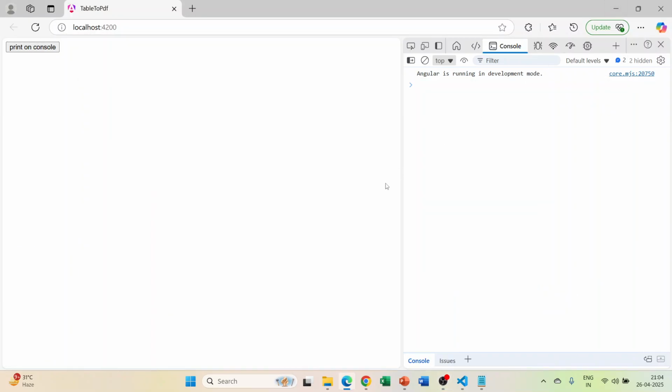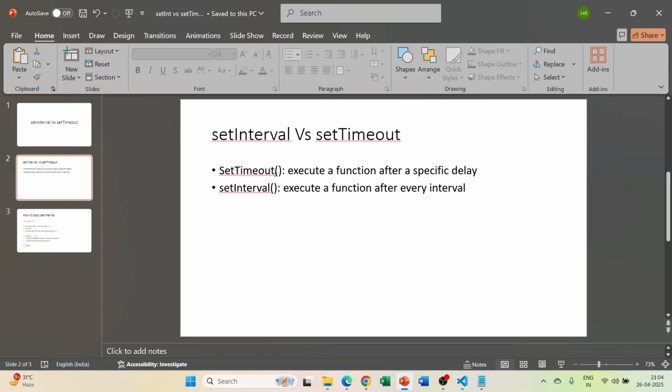Today we will see what is the difference between setTimeout and setInterval. We use setTimeout when we want to execute a function or task after a specific delay, and we use setInterval when we need to execute a function or task after every interval. So let's see this.